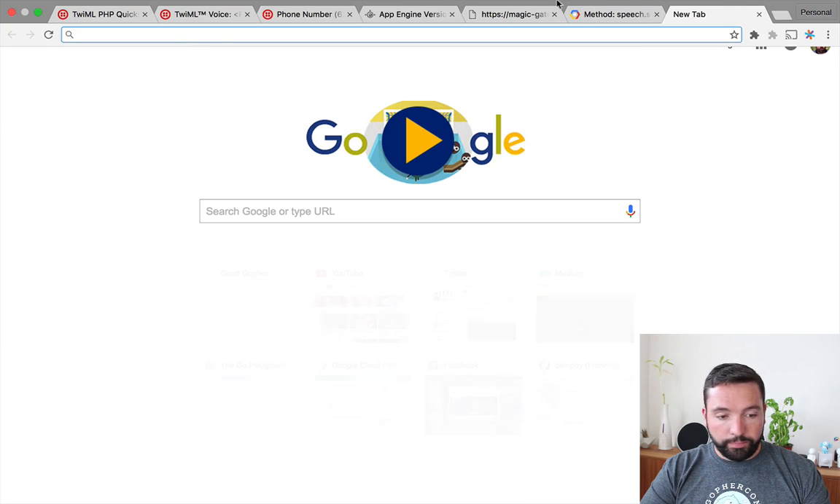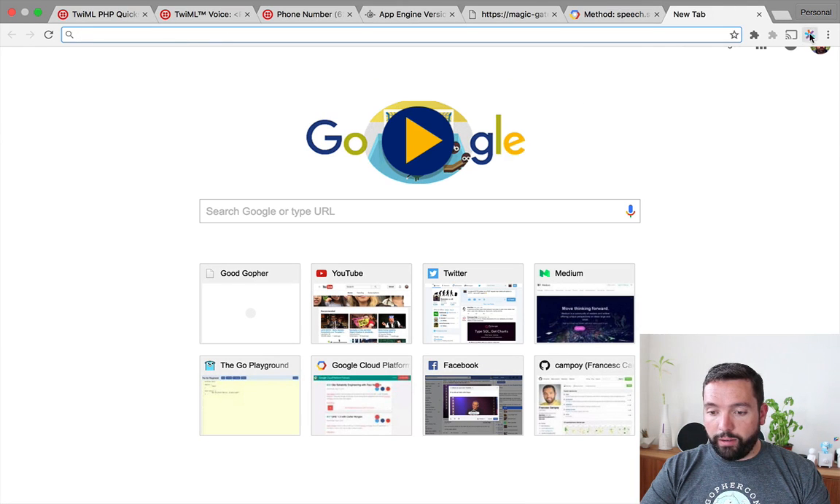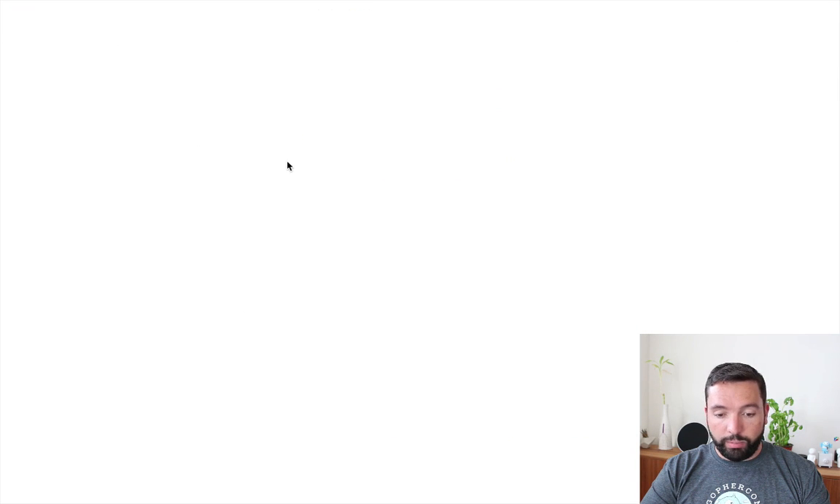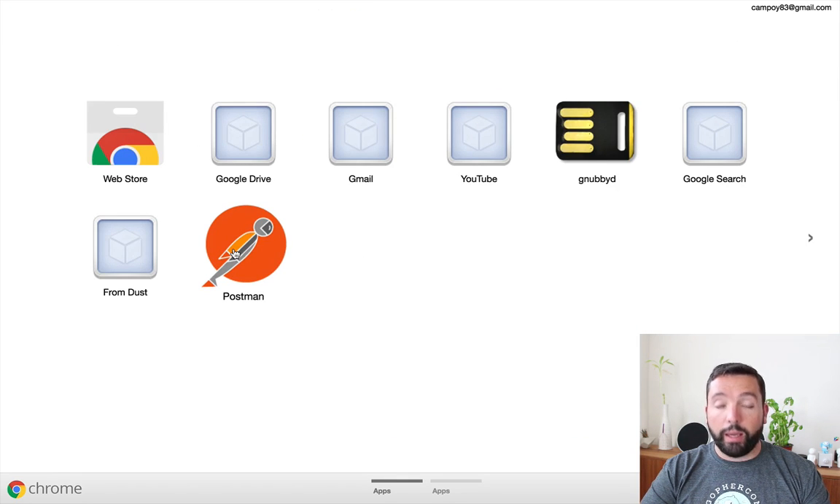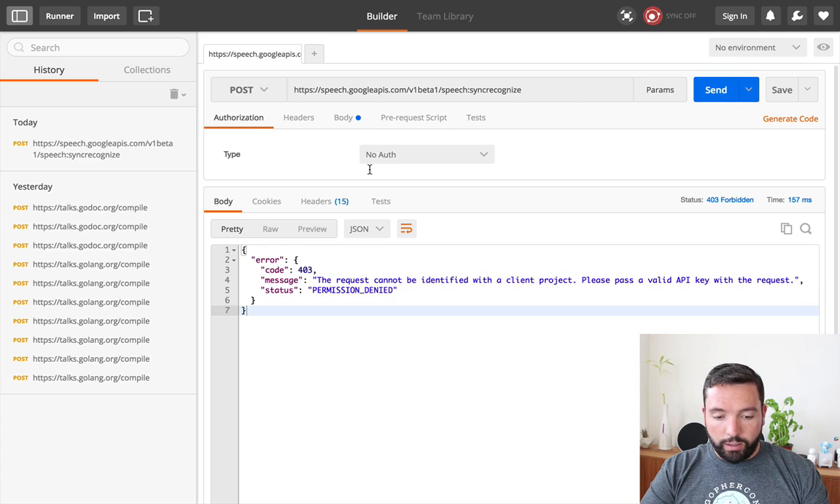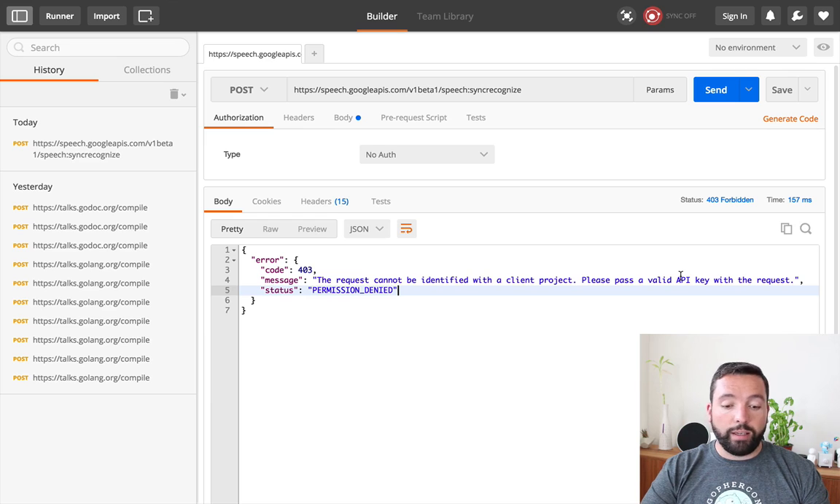I don't know if you've ever seen this application, but I really like it. It is called Postman, and it is very cool. It allows you to send post requests to stuff. Okay, it says you cannot use it, you need a valid API key. That is true. We actually need to use the API. We need first an API key.